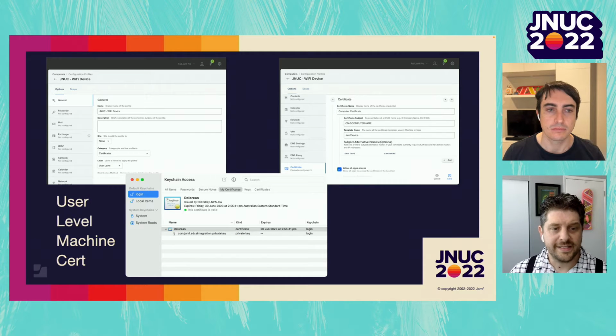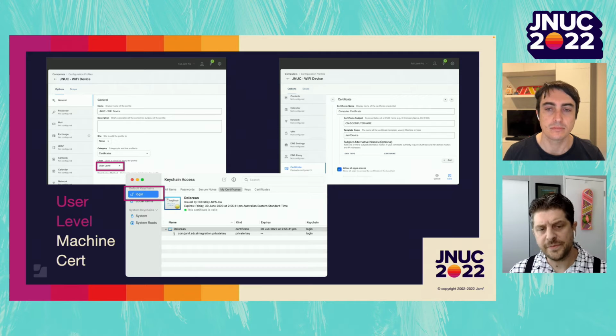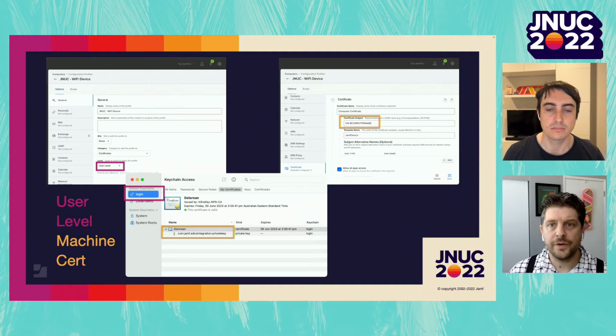Next up is a user level machine cert. So instead of the system keychain, Jamf is going to be installing this certificate into the user's keychain. And the content of the cert is still $computer name. So this specific example is a pretty fringe case. We wanted to demonstrate that these options are possible, and you might need this in your environment, but it's much less common.